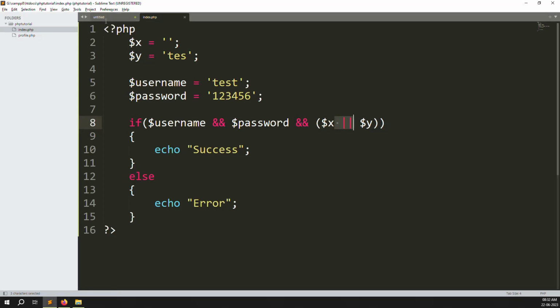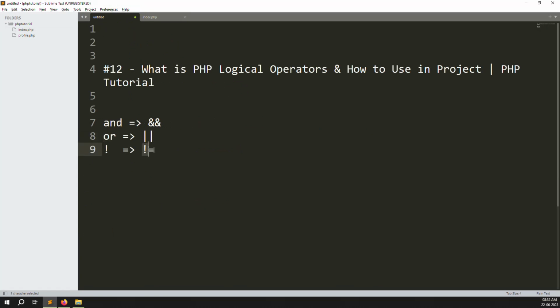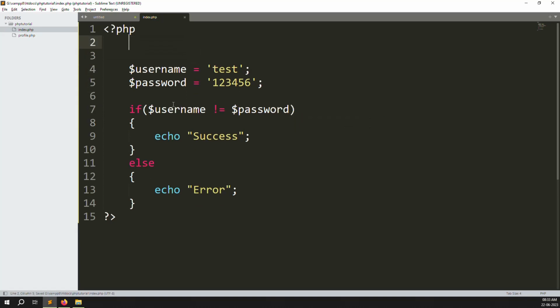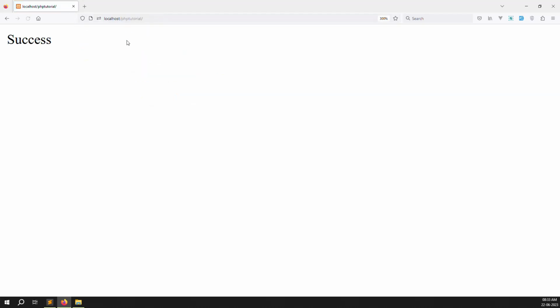Now we need to discuss the last one, not equal to. I think we discussed the not equal to operator a few videos before, but I will explain again what it means. Mainly, suppose username and password are not equal to each other. Suppose both are not the same, so it goes inside. Suppose both are the same, so there is no need to go inside.